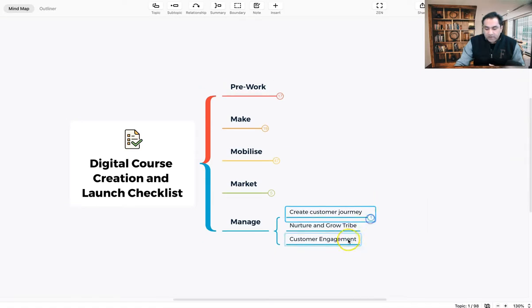The next step is for you to nurture and grow your tribe. This is the step where you need to create your following. You need to create your fans so people can actually resonate with you. And this is where you nurture and grow your tribe. And there's a course coming that talks about tribe building, but at this point of time, I just want to keep it light for you to understand.